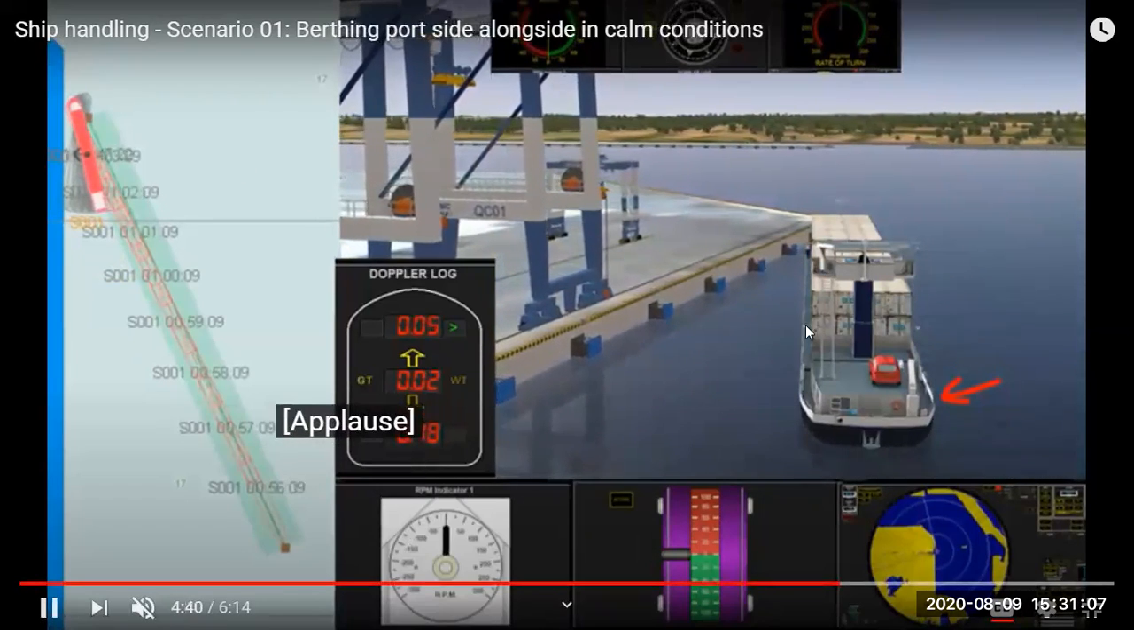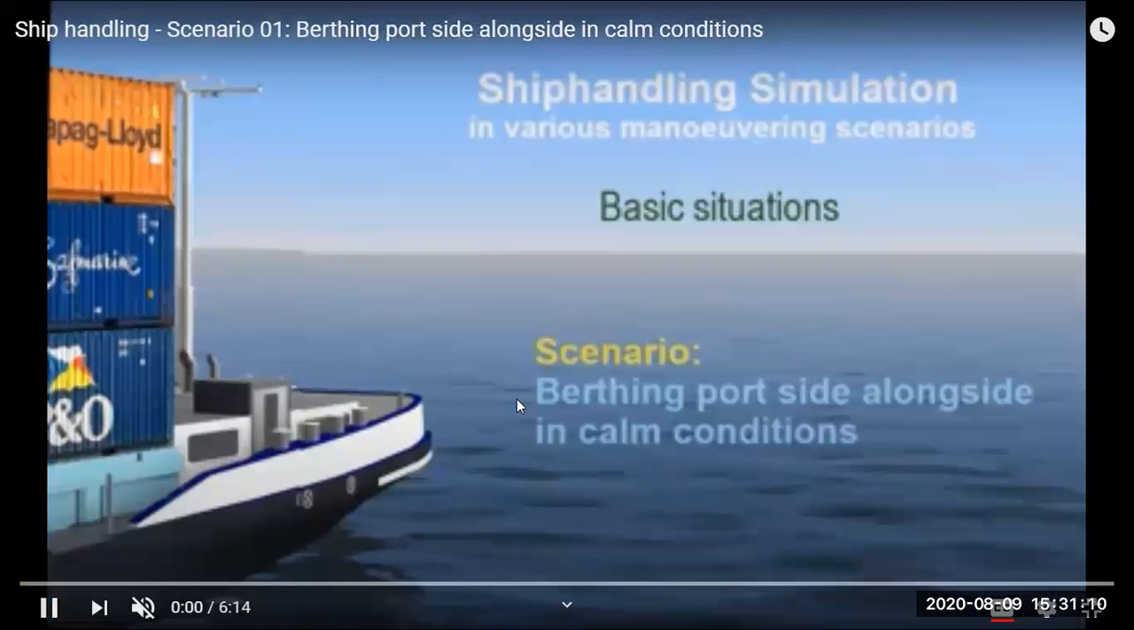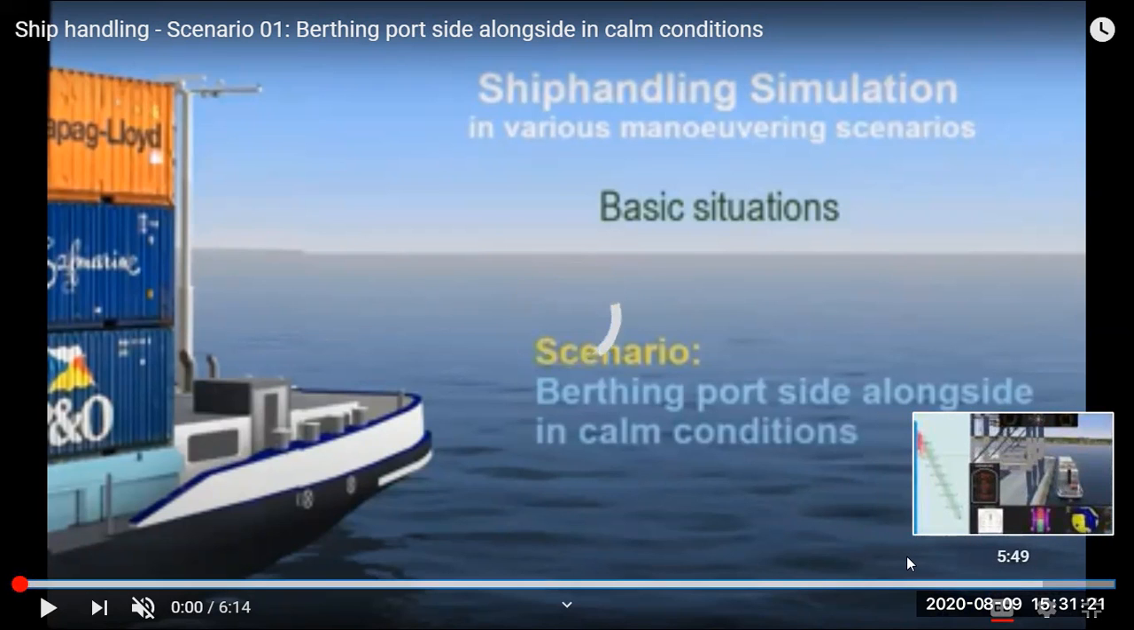So that's why the bow is going to starboard, and we have given stop engine. And then once the ship is parallel, we will start doing the berthing.